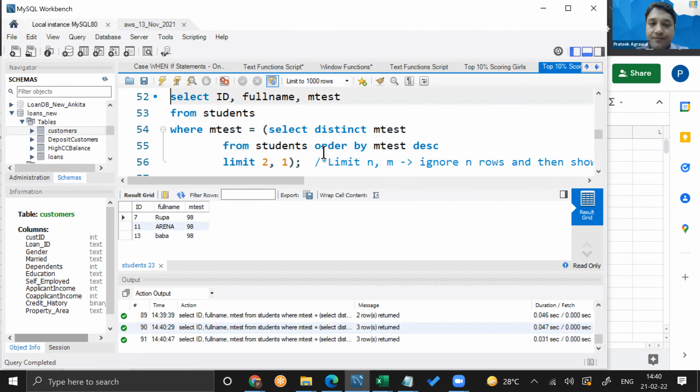Any questions, anybody? The final question is about the same, the fourth lowest. So you tell me. Instead of DESC, you'll make it ASC, and then you'll ignore 3, and then you'll give the 1. Right. Did you get it, Ankita?